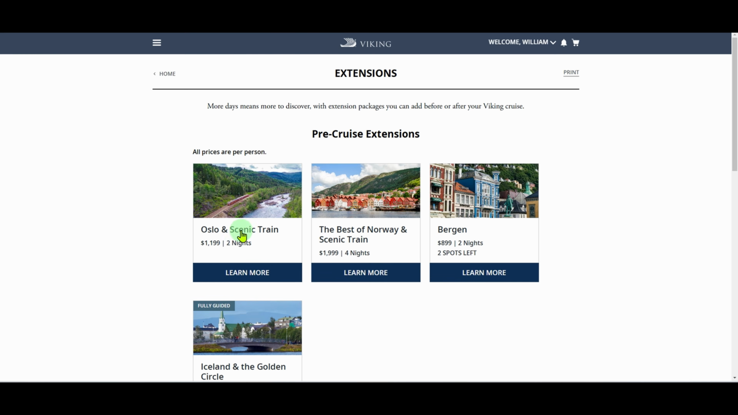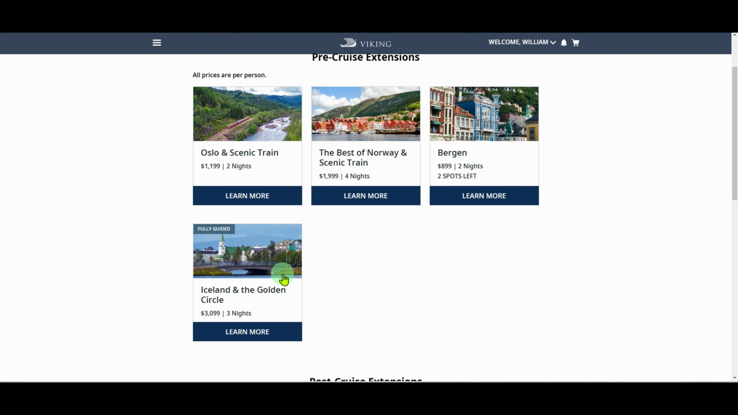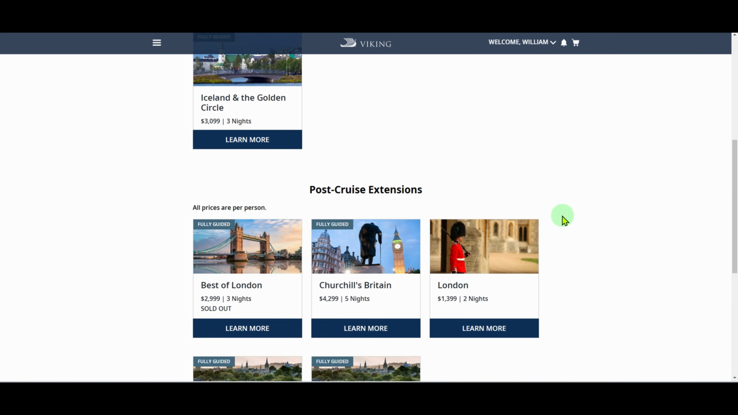But if you go over here to Oslo on the scenic train, some of these other excursions, like here, fully guided, they have excursions for you here in Iceland. Significantly more expensive, but you're getting excursions. Where over here in Bergen, you're just kind of getting a hotel and some reps to give you ideas of what to do. If you decide that you want to basically do excursions, let's see, are any of these still open? You have post extensions as well.